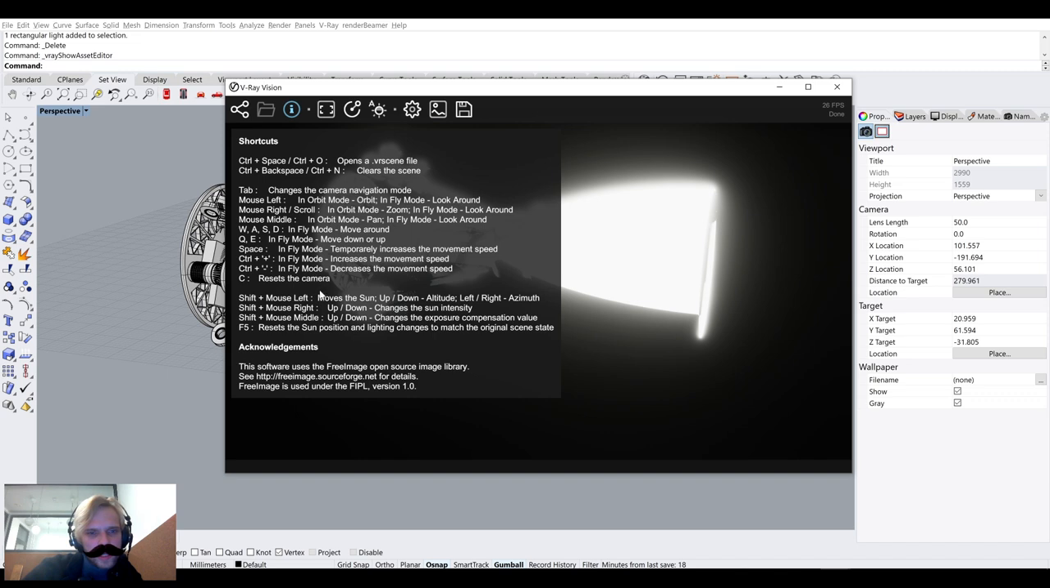Tab moves the sun. Shift mouse left moves the sun up and down. Altitude changes sun intensity. Changes exposure compensation value.